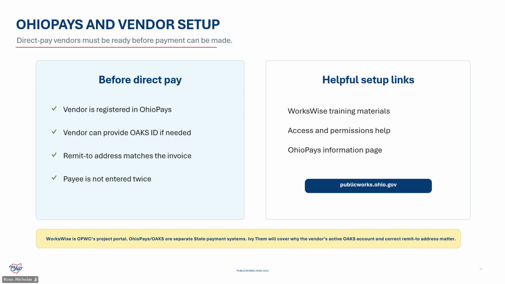So in order to avoid the delays from a vendor not having a current active Oaks account or the remit to address not matching, we just request that you verify these things with the vendors upfront. Our goal here is to get these disbursements processed efficiently and quickly. The delays that can happen due to a vendor not being active, not having an Oaks ID, or not having a correct remit to address can be upwards of 7 to 10 business days. So we're just here to help and to try to avoid those things.